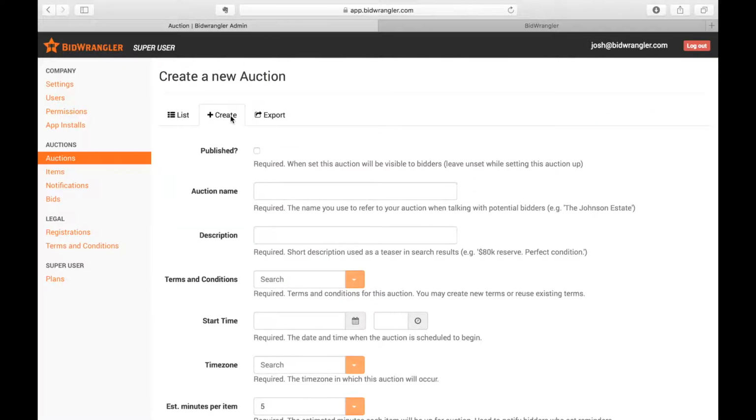Leave the first checkbox by Published unchecked until you have finished loading the auction and adding items. Enter the auction name. This should be short and descriptive. Enter a short description of the auction. This could be a phrase used to generate interest in your auction.